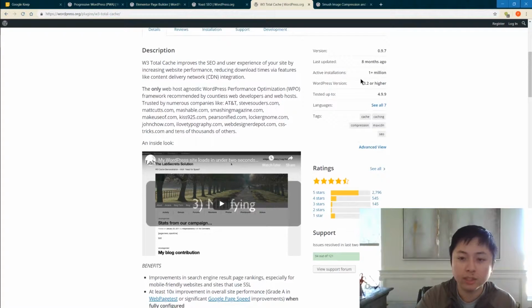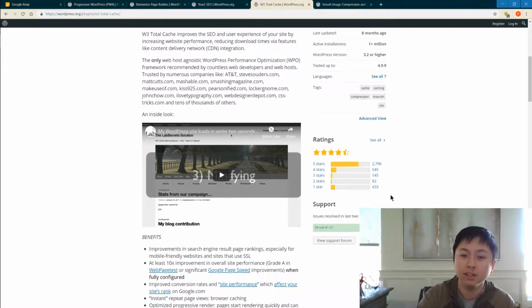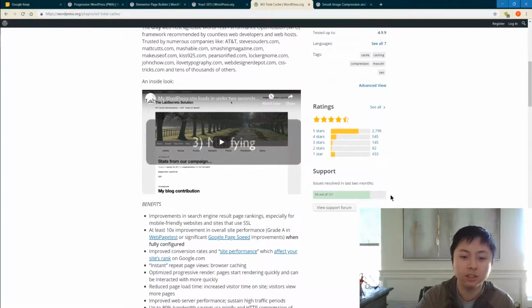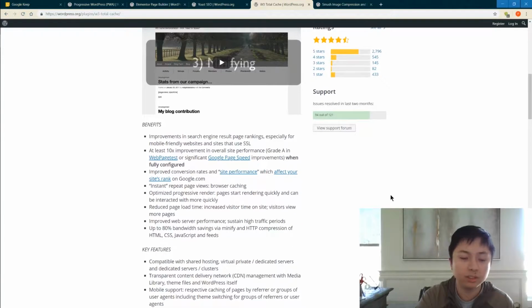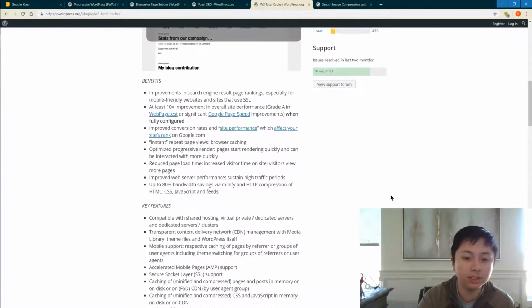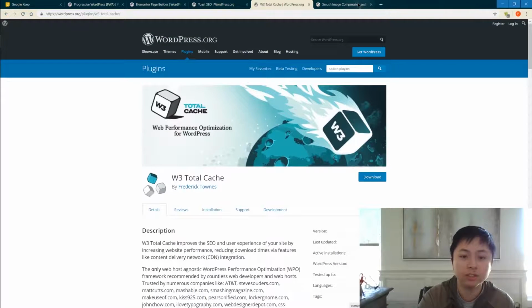Now, we have over 1 million active installations and a good review, 4.5. There are a few bad reviews, but I think that's probably because it's more difficult to use than, let's say, Super Cache or some of the other ones. But with that, it comes with a lot more utility, I think. This one's also free. I'll definitely recommend using this one, W3 Total Cache.